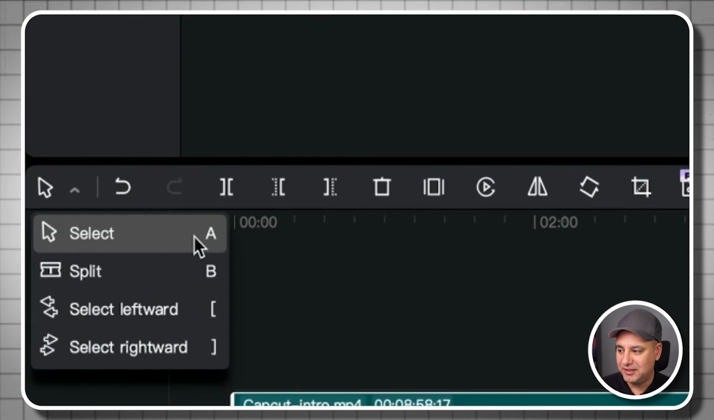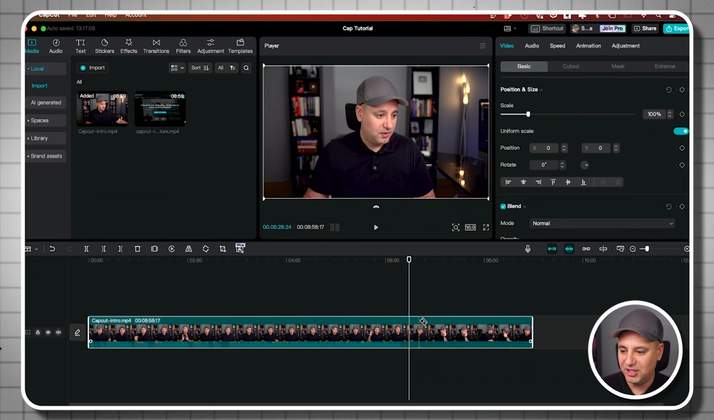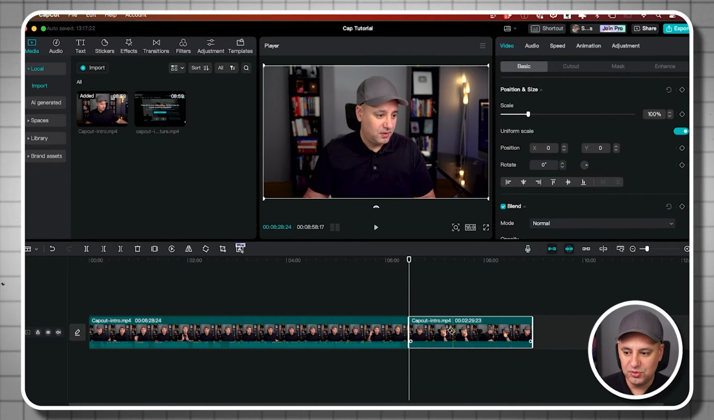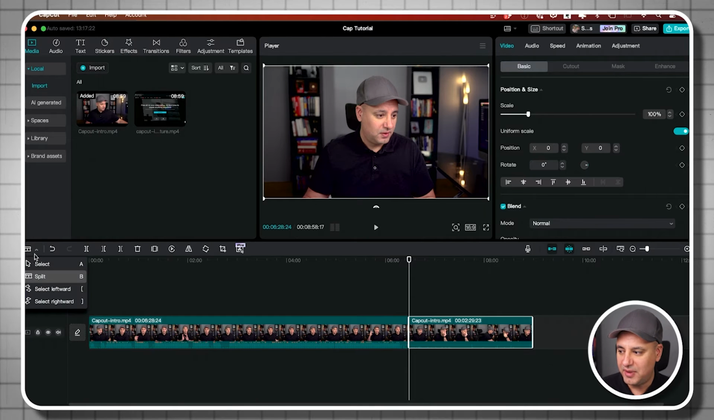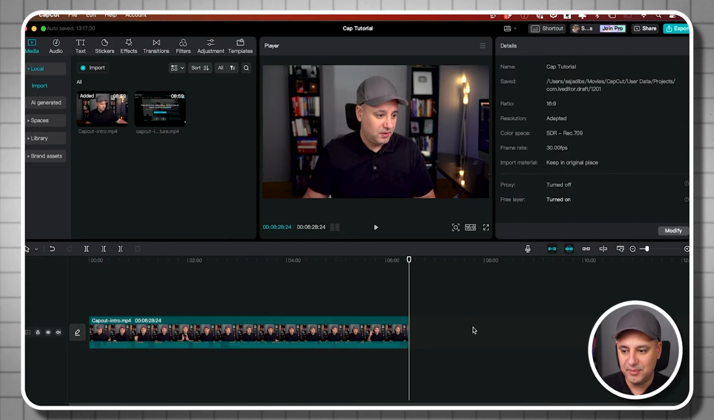So I'm under select right now. This is how I got an arrow, but there's this thing called split. It looks like a little blade. That's your cut tool. So if you cut, now I have two different clips, right? And if I go back to the select tool, I could select this part and just press delete on my keyboard. And now that part of the video is gone.